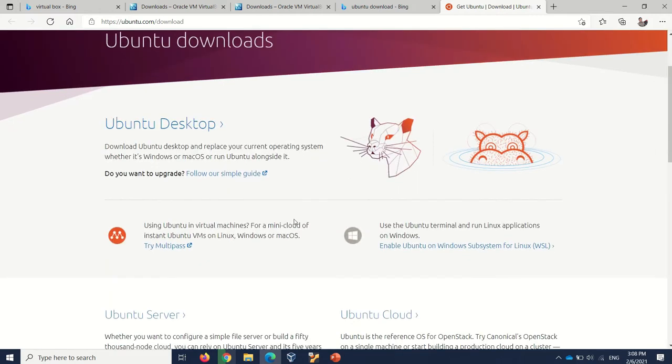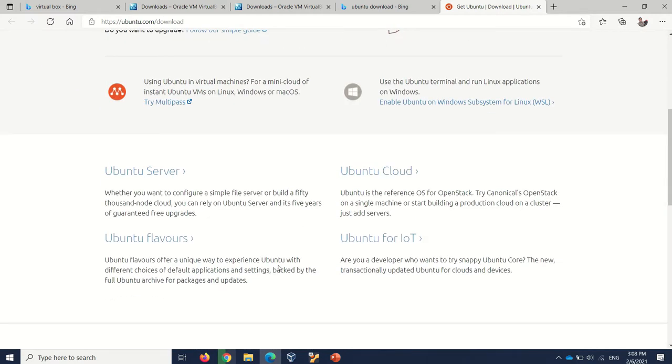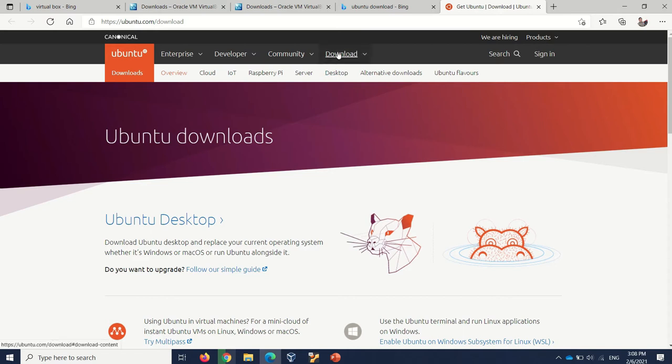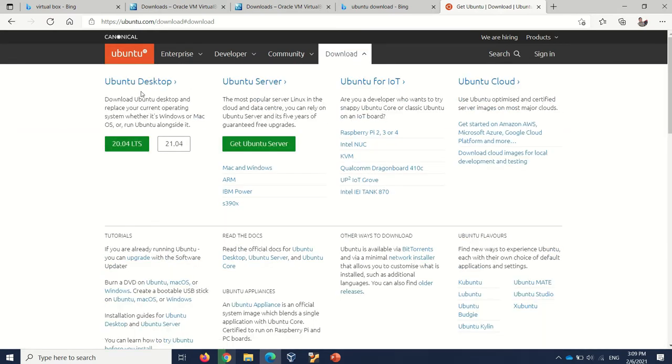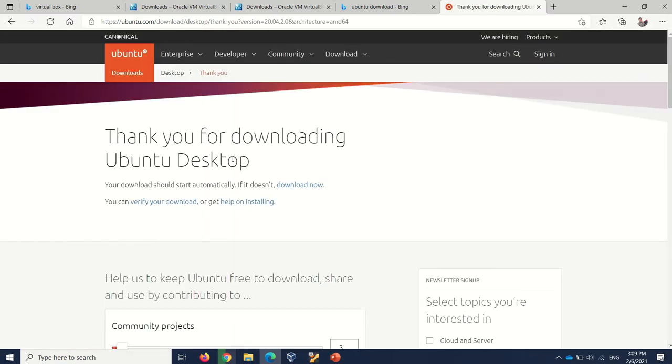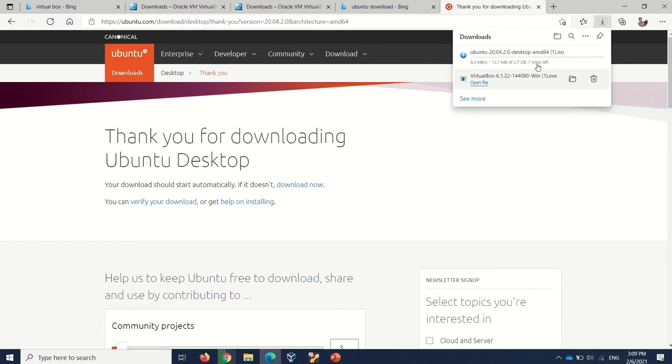Then you can follow the links over here. Go into download, and you will see the latest version, which is 20.04 LTS, long-term support. Make sure you are installing this version which is long-term support. This one is without long-term, so just click on this one. It tells you thank you for downloading this, and now it will start the download of your Ubuntu operating system.